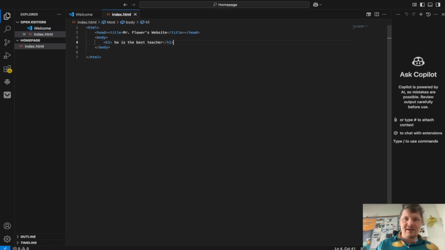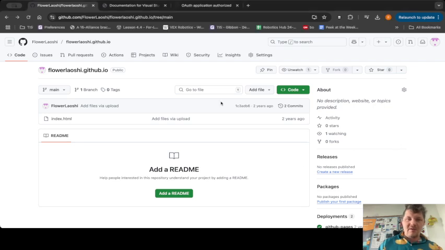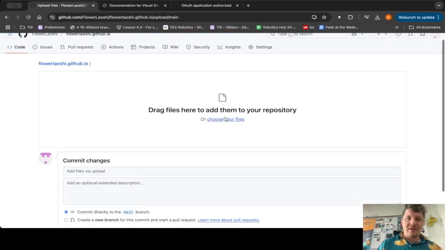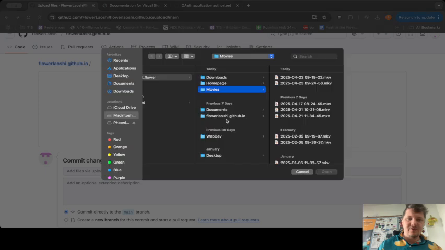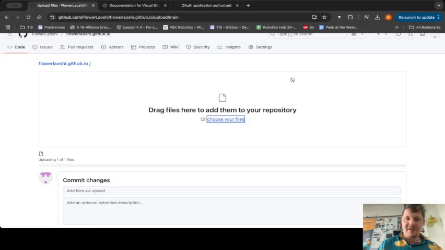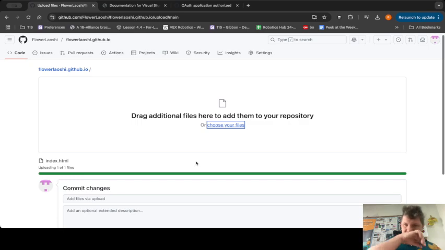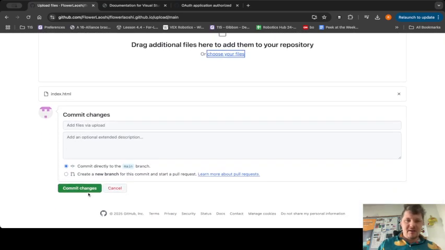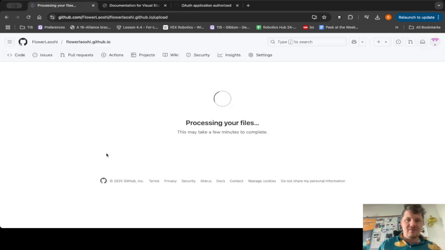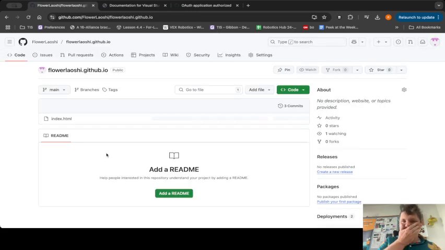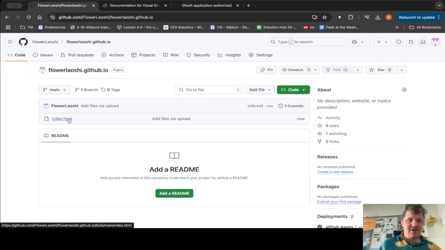Now, the next part of this, and give me a second to set up, is my GitHub. So you guys made a GitHub earlier with your username.github.io. I'm going to go ahead and add file. I'm going to upload a file. And I could drag it, but I'm just going to click to choose. Oops, homepage, upload my index.html, and commit changes. Now you'll see your index here, and that's basically it.